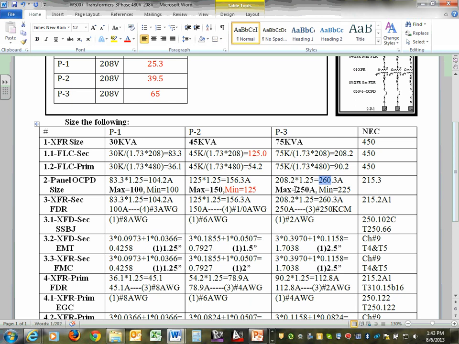It gets you a maximum of 250 for this transformer panel. These are panels as well as circuit breakers. Or 225 amp panel. Any comments, guys, about these? I would like to hear. What do you put on a 75 kVA transformer? Do you put a 225 amp panel, or do you tie it to 250? 225?